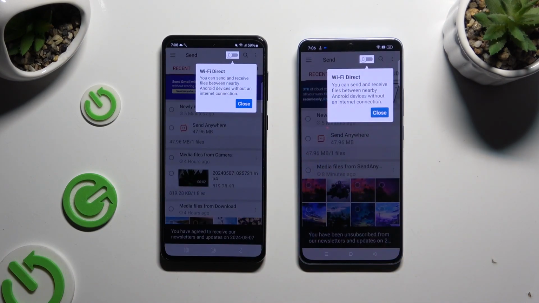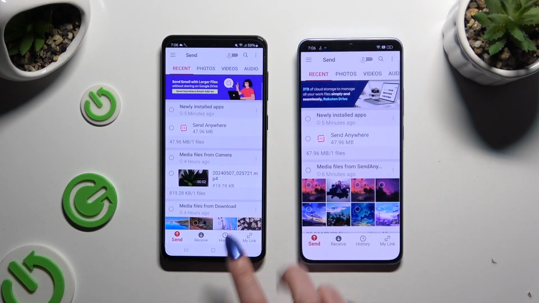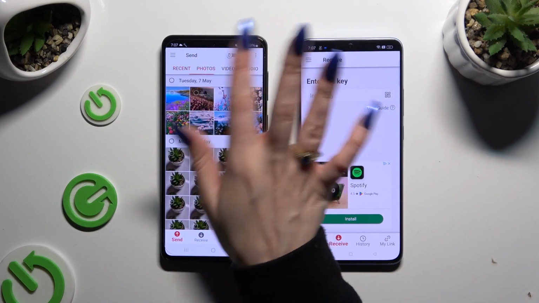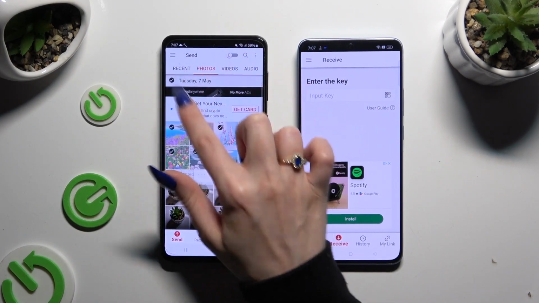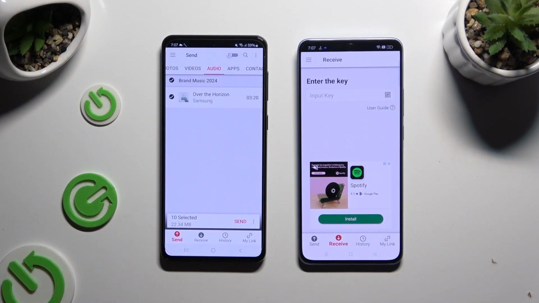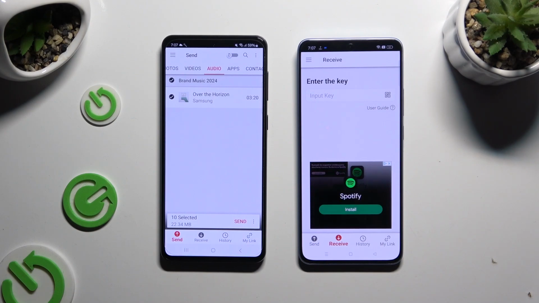Finally, after tapping on your device's screens, select Send at the bottom left corner of Samsung and Receive right next to Send at the bottom of Oppo. Also on Samsung, using all of those categories from the top, you can pick multiple files to transfer. Then hit Send next to Selected at the bottom.